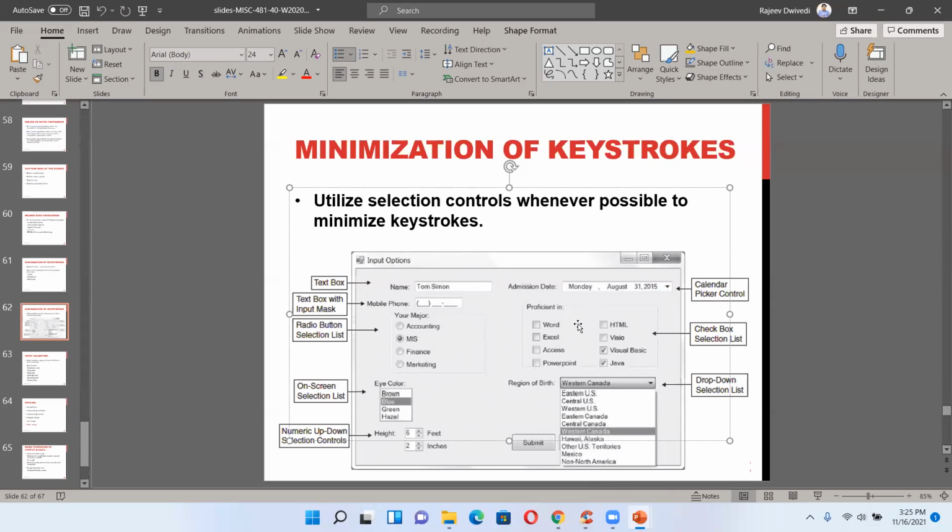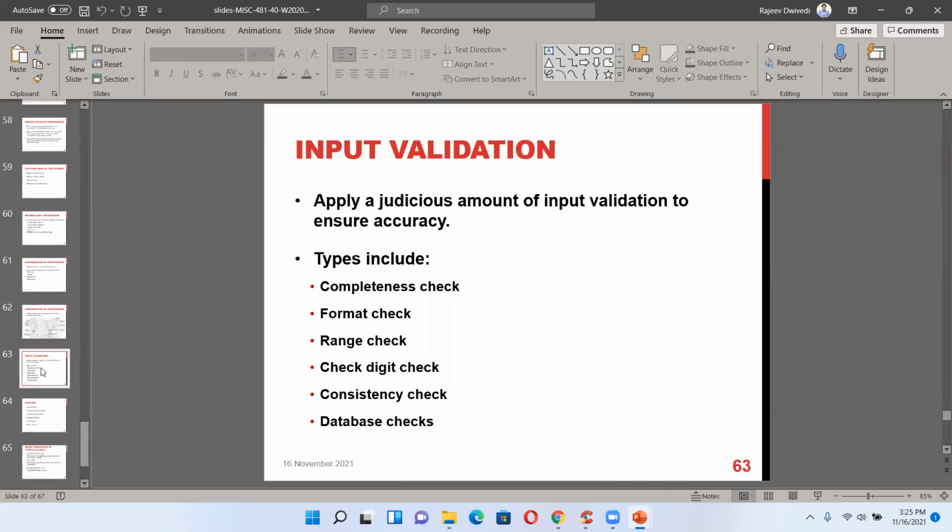So basically, minimum keystrokes are needed here, only name and mobile number. These two things you have to type with the keyboard. Otherwise, for the rest of the things you can use the mouse or graphical interface.